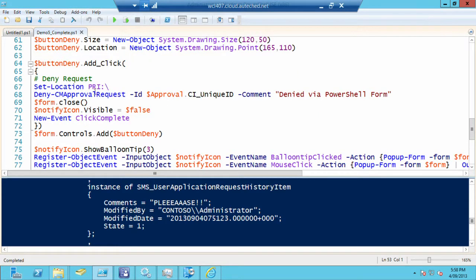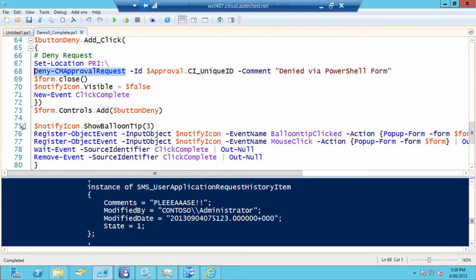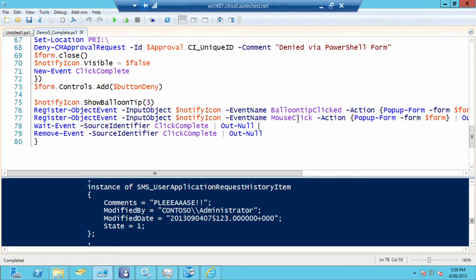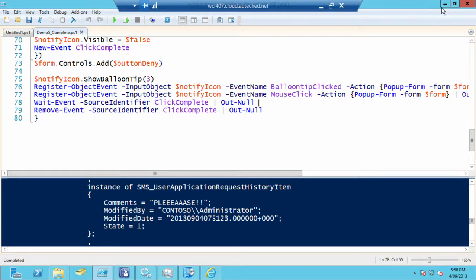The second one is obviously just deny CM approval request. So this is if we click the deny button, we're going to deny it. It's exactly the same. Finally, all we're doing is showing the balloon, and then we're registering the event, and that's it. Cool? So that's my script for a semi-automated way to do app approvals.